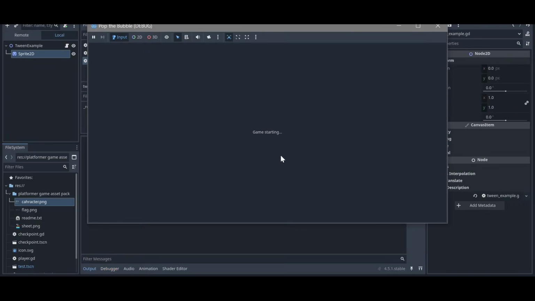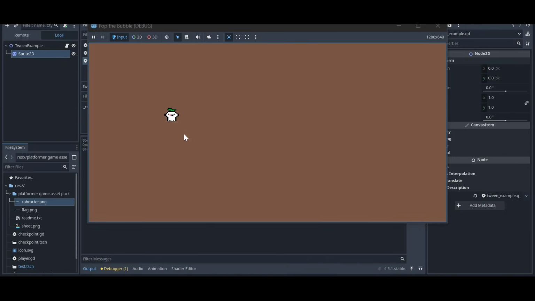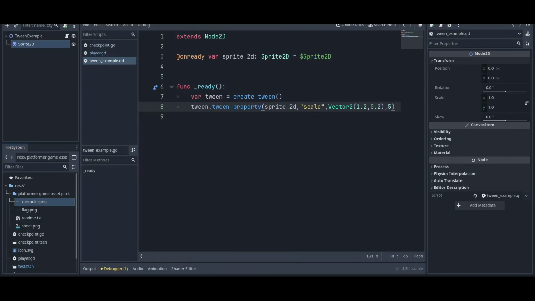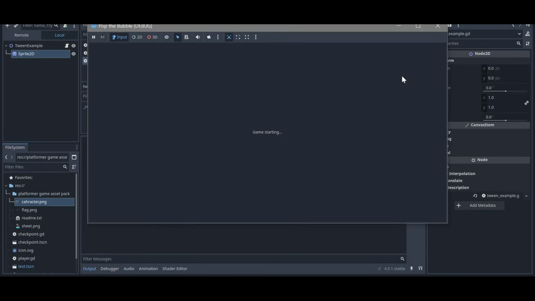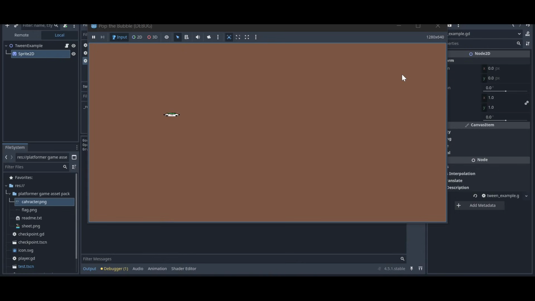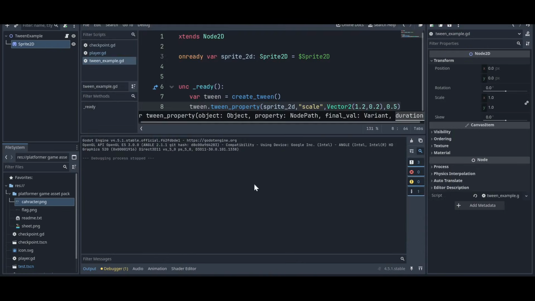So let's run the scene. So now you can see the sprite is going to be elongated or scaled in 5 seconds. Now what will happen if I change this duration to 0.5, which is less than 1 second? So you can see it just happened so fast.